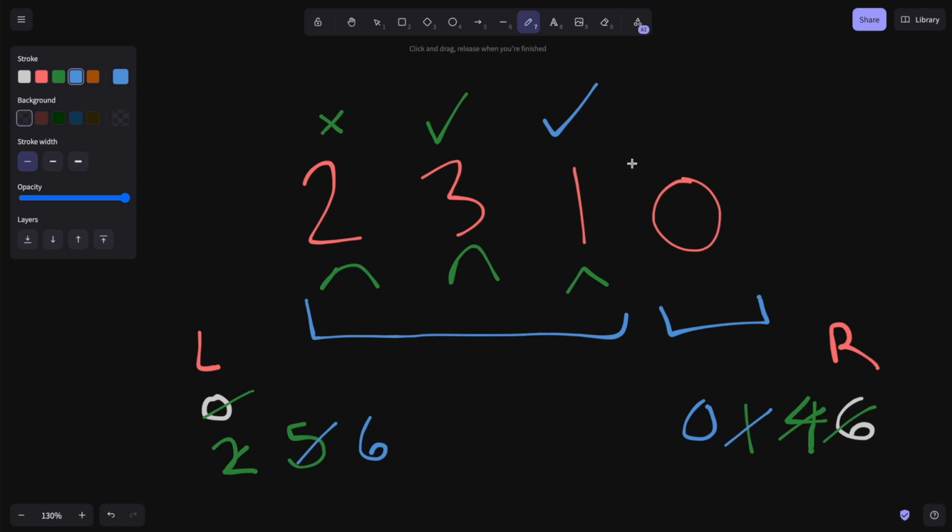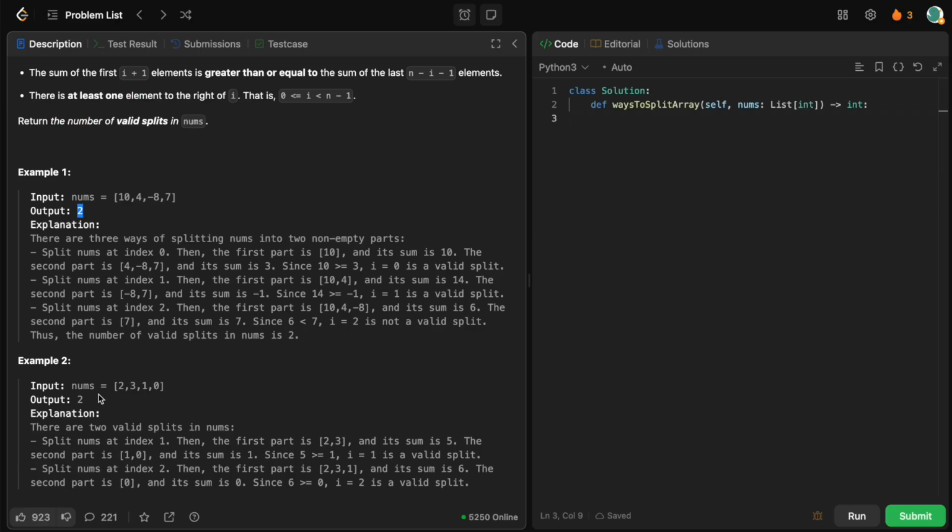Now, had we been able to consider the last number, it would be added to the left. But we cannot because we need non-empty partitions. So currently we have matches at index 1 and 2. So the output is 2, with valid splits at index 1 and 2.